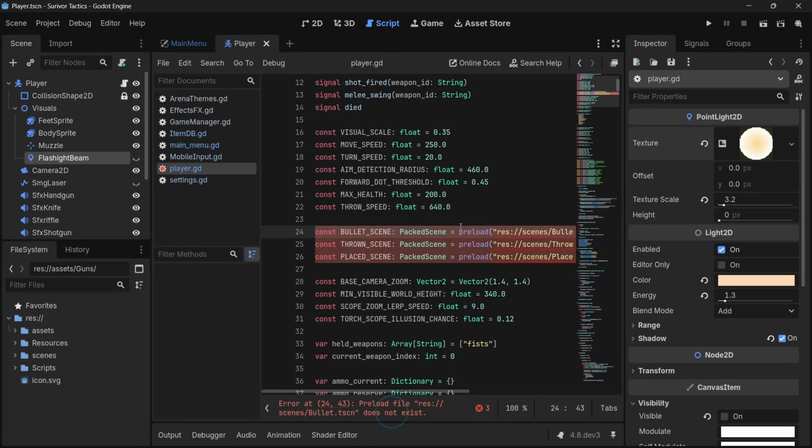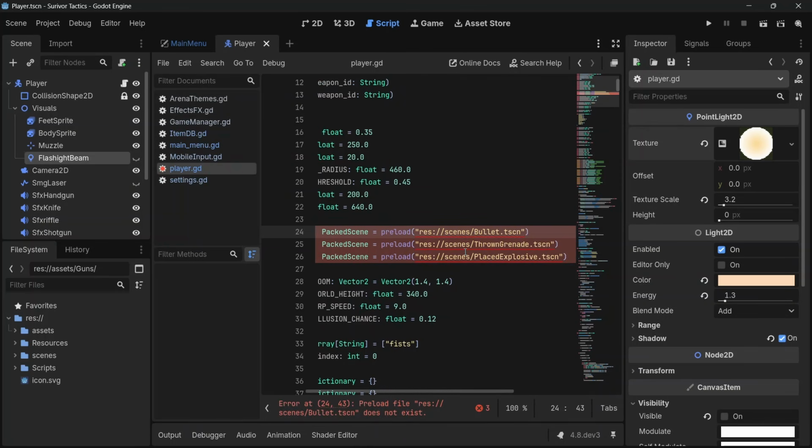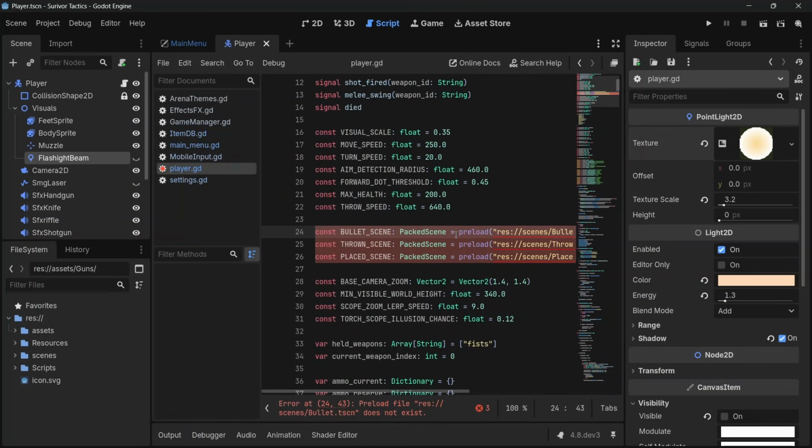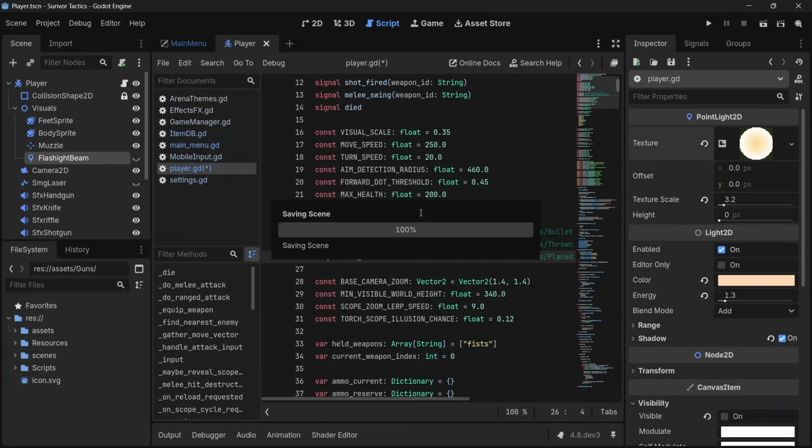The only problem we're left with is the scenes we haven't created: the bullet, the thrown grenade, and the placed explosive. I will create them, so it will be easy to implement. Now, if I try to make them comments, just to try to run my play, I just want to show you how the character will look. So we got this issue. All right, let's just rename them as var instead of const, just to remove that error.